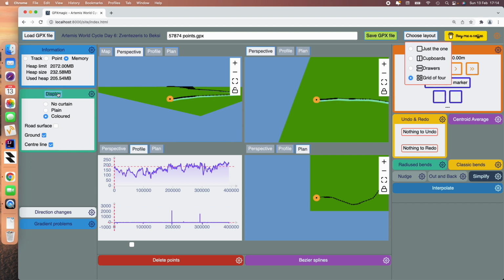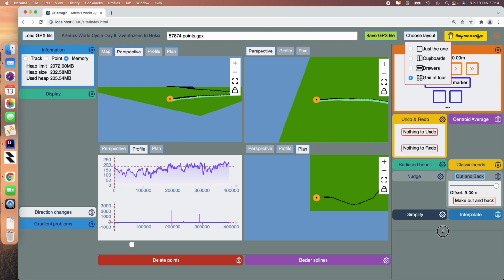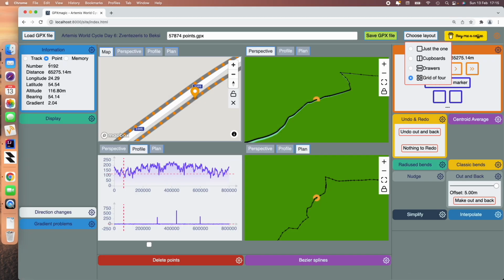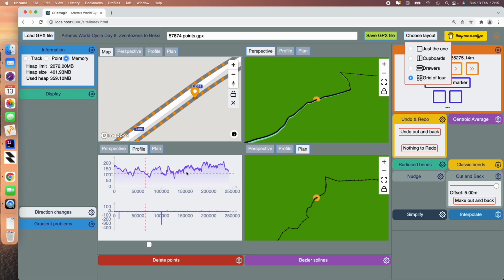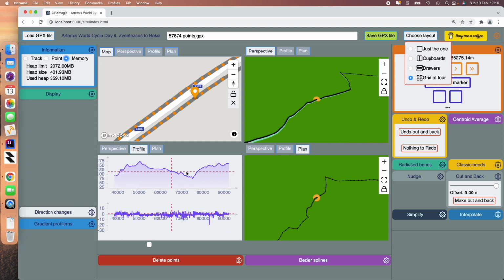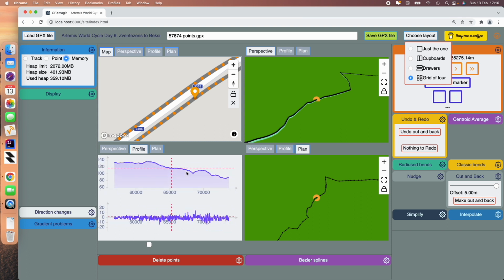I can do a challenging edit on that, like maybe do an out and back. So if I make an out and back course on that, a nice long track into an even longer track with 120,000 points, that is now using 400 megabytes out of the 2 gigabytes available. And as you can see, the controls are going to be a little bit sluggish because it's dealing with a lot more data, but it seems to be holding up.